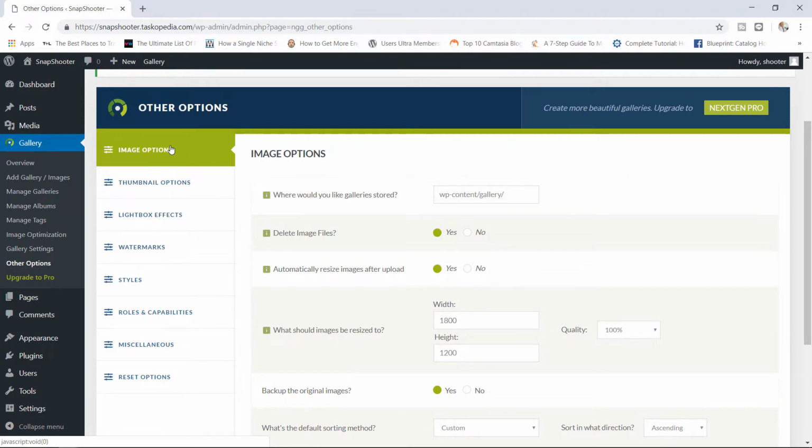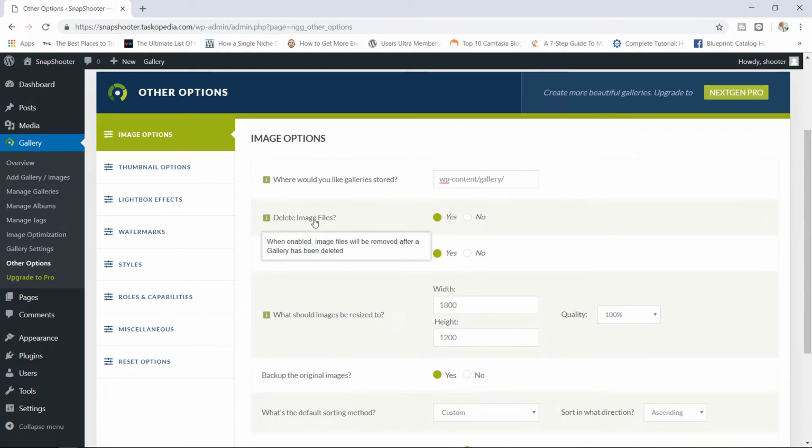Under your image options, you have the very first one here, which is where would you like your galleries to be stored? Now, this is perfect. You don't need to change this. But if you're familiar with the folder structure for your WordPress website, by all means, you can come in here and customize this setting. If you don't know anything about the folder structure, please just ignore this. It is not important.